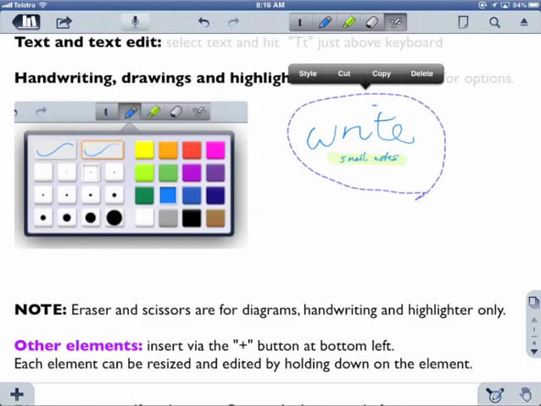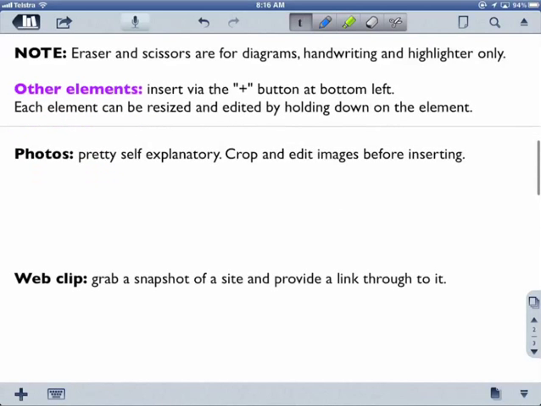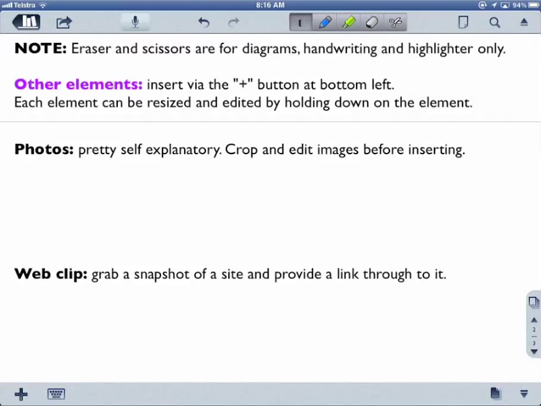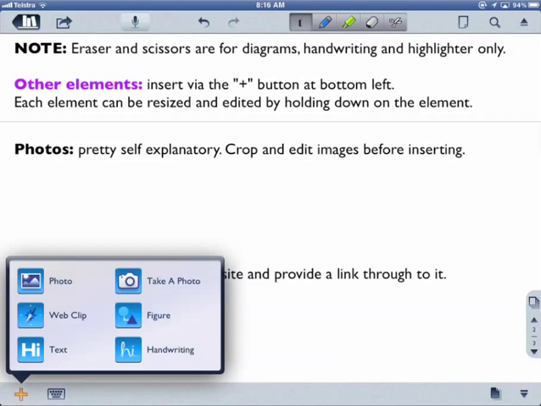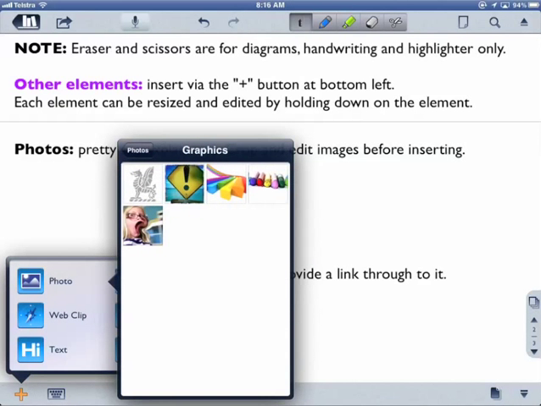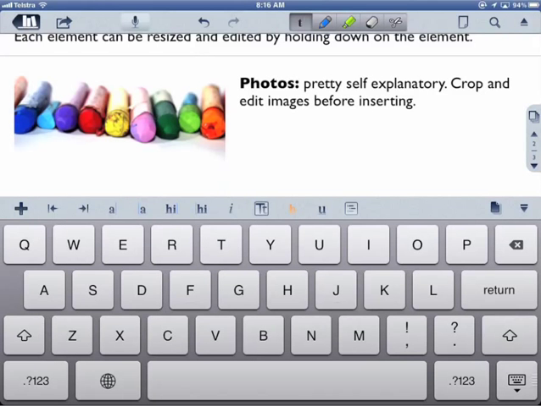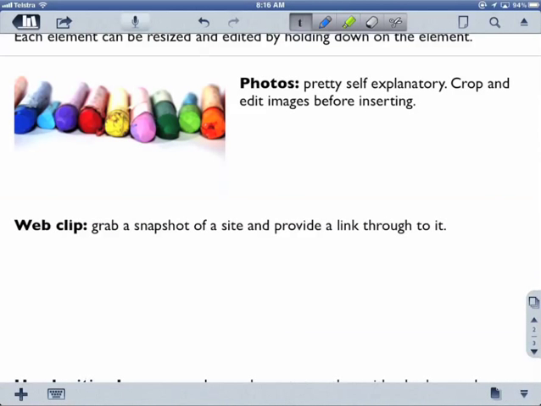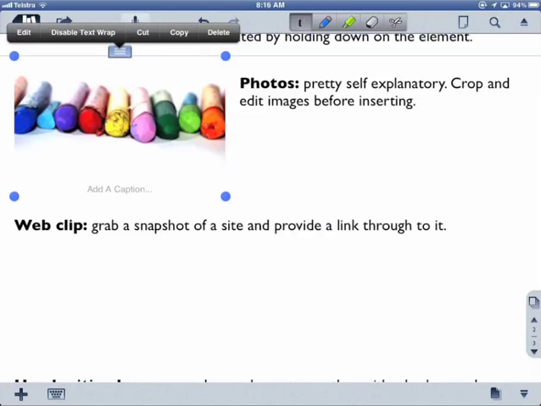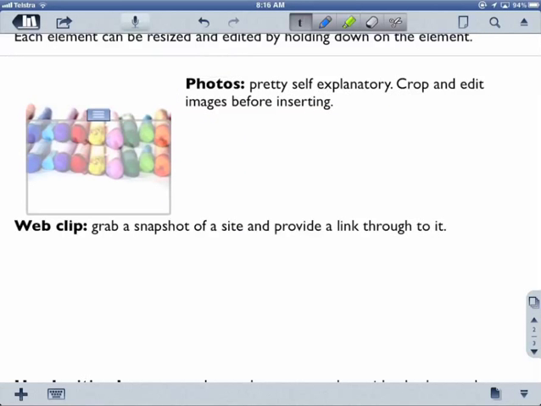Other elements you can see on the page: you've got the little plus button in the bottom left. When you click that, some of the options there, you'll see there's photos, where you can pull a photo in and drop it into place wherever you want. And you can see with all of these elements that to resize them or move them, you just hold it down, you can move it as you want, or resize it as you want as well.